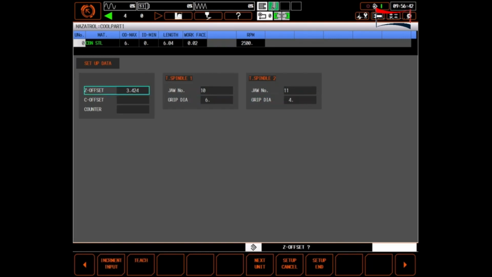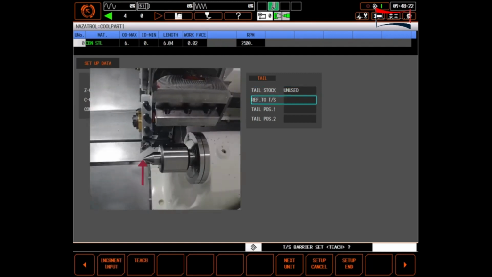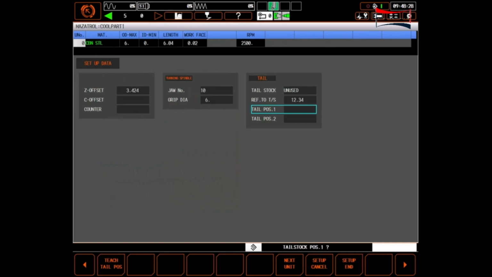If your machine has a tailstock, instead of a second spindle, you'll see a tail information box instead. The first entry enables or disables tailstock usage. The reference value is either the distance from part 0 to the tailstock, which can be taught using a tool that has been measured for cutting. Or, it will contain the quill extension length. The setting entered depends on the type of tailstock on your machine.